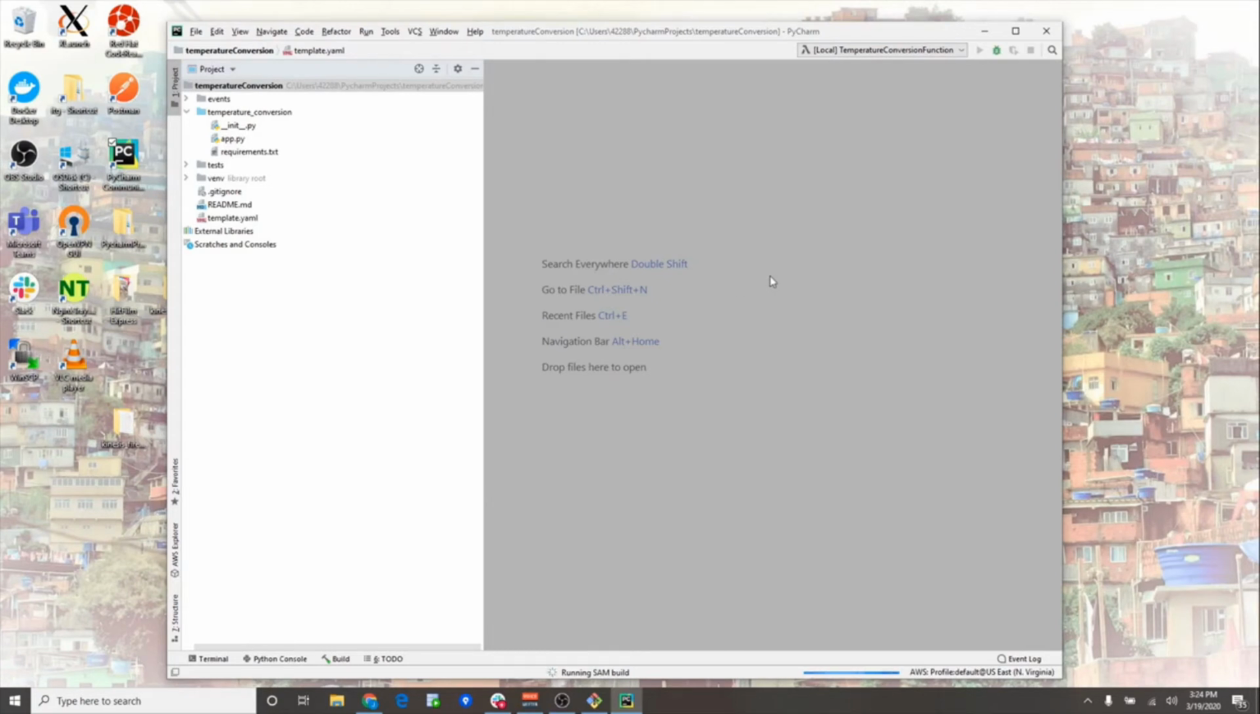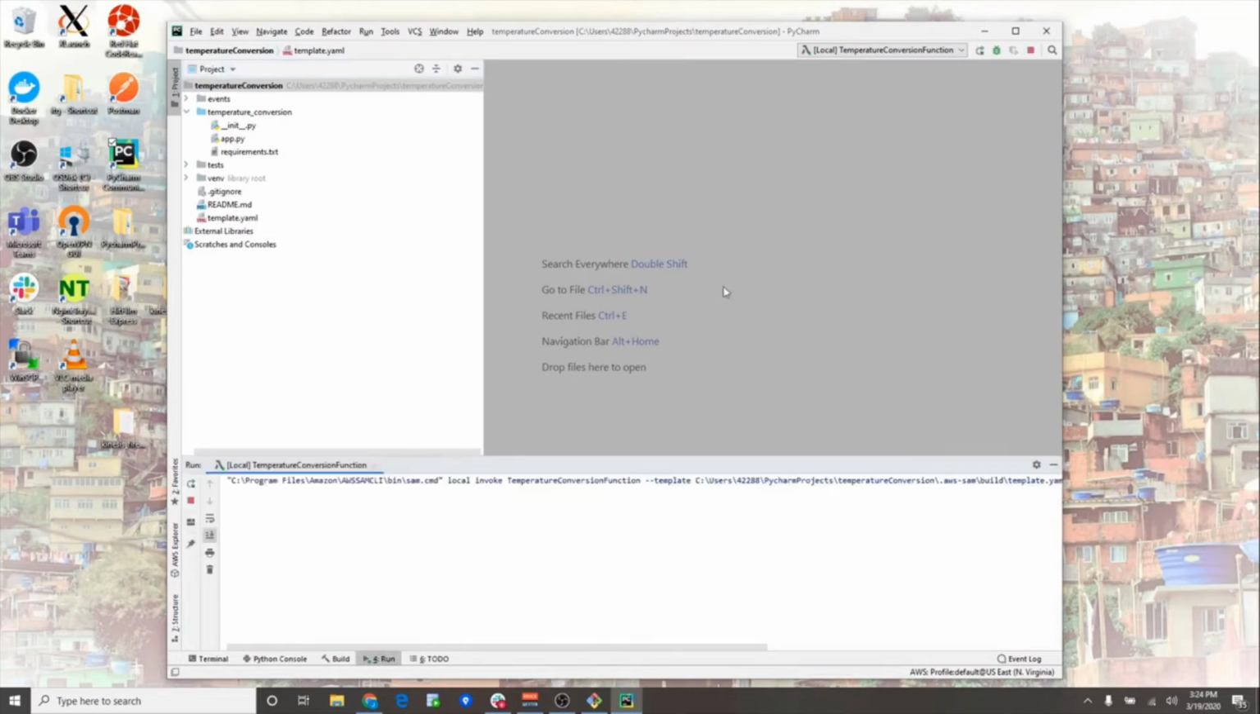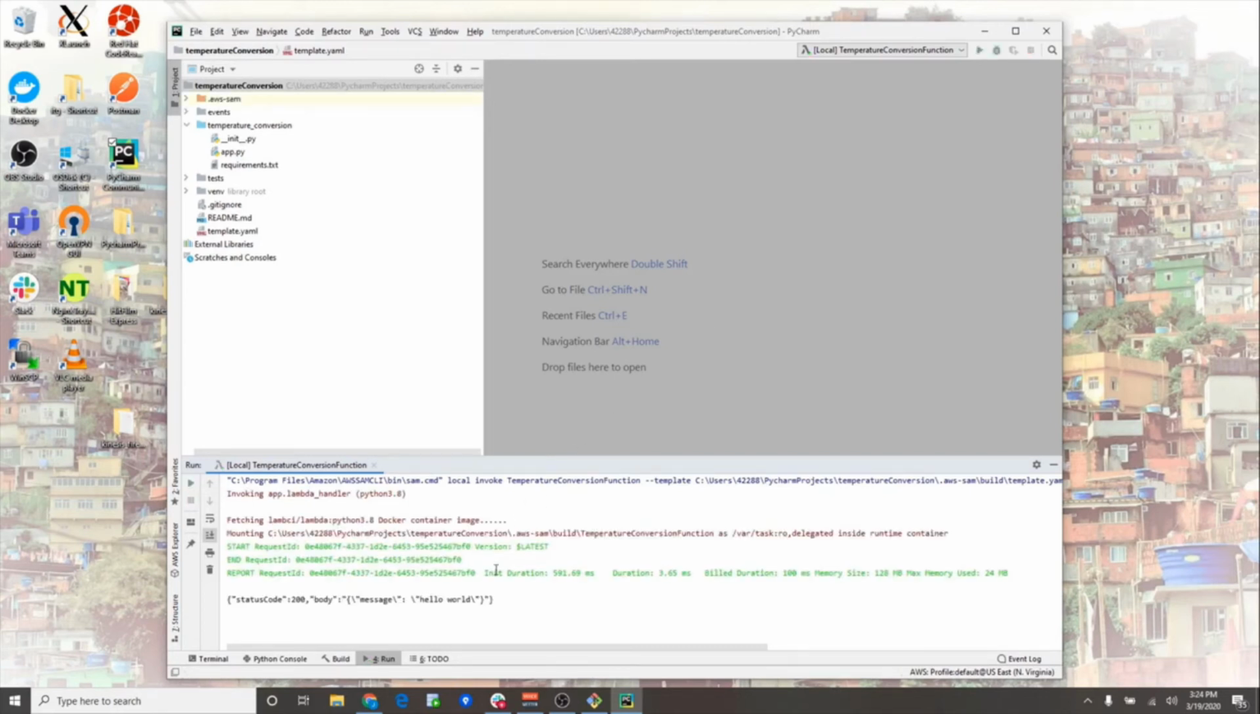And it's using Docker and the SAM CLI and all that good stuff behind the scenes. So it actually does a lot of work behind the scenes for us. But it's all stuff you could do by hand if you're a masochist. And there we go. So it sent the message and it got back hello world. So it invoked the function and got back hello world.